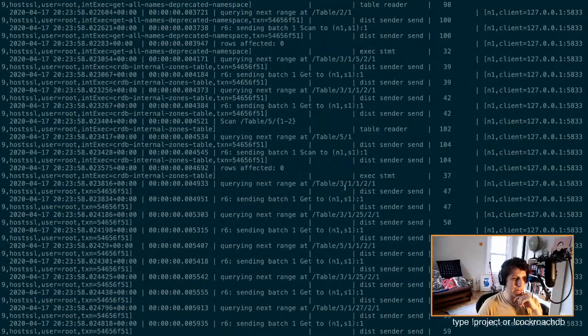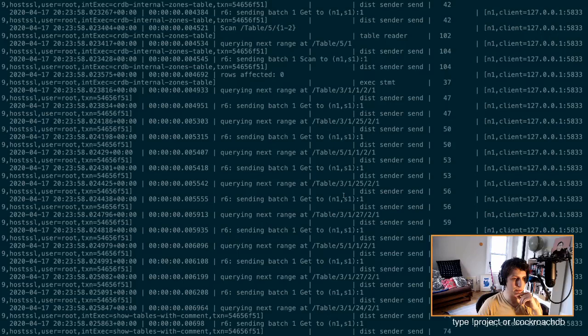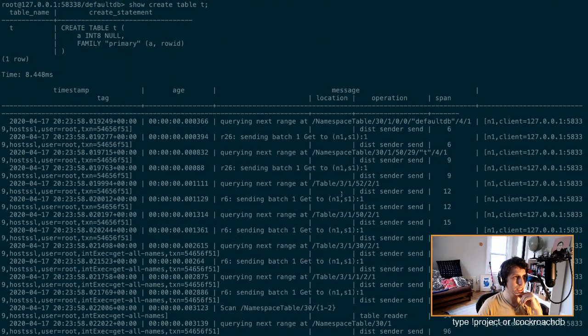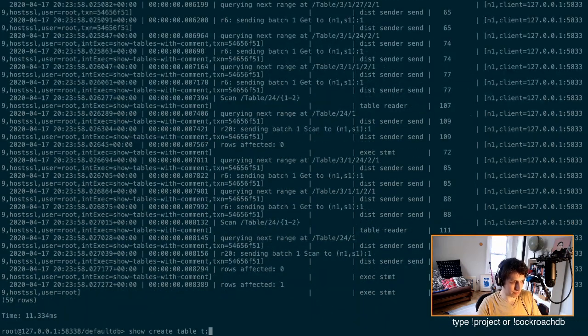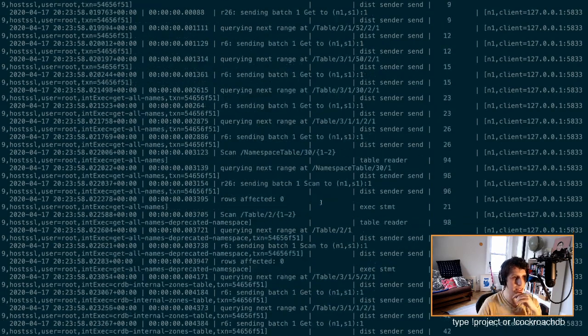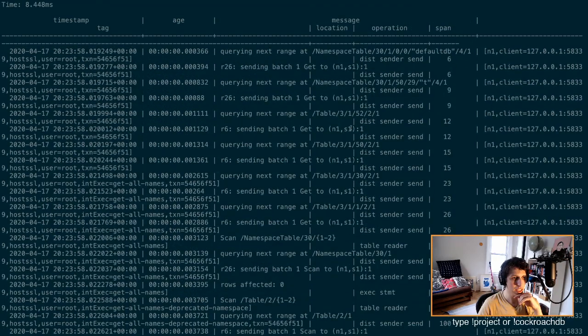So ignoring all that, what happens when we get to the descriptors table? Wait. It's just a lookup, not a scan? No, this is a scan. In this universe, because it says scan.